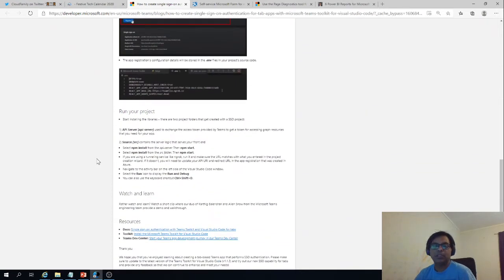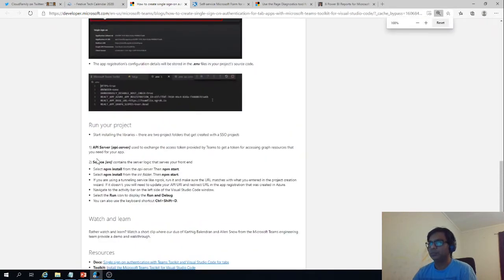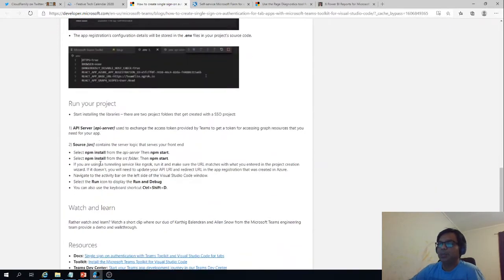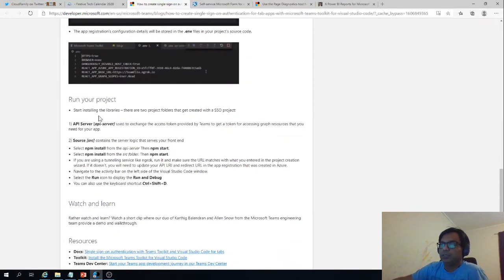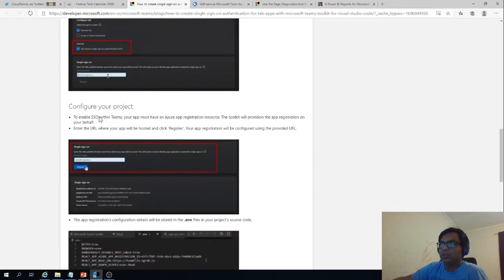I mean, tab apps is something which can be outside of Microsoft 365. So if you need single sign-on in your page, this can be used. So the steps are pretty simple. You just get the app resource and register it, and then you can register it from the toolkit itself. So that is pretty easy to do. So have a look, and most probably I'll be posting a video about it as a separate video pretty soon.